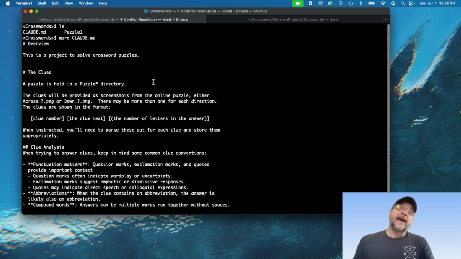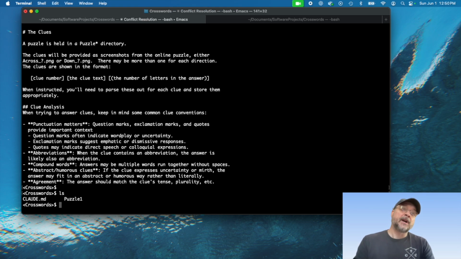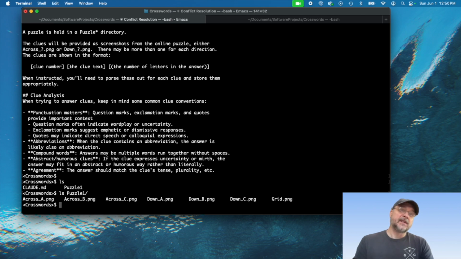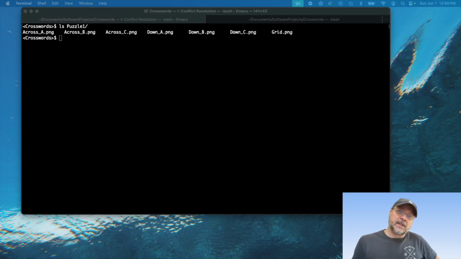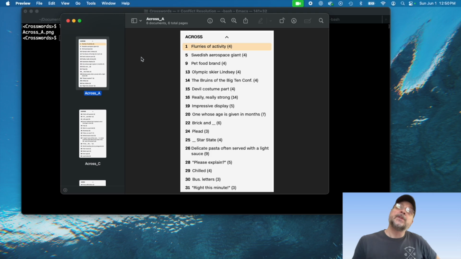So Claude is going to have that, and then a puzzle is going to be in a puzzle directory. And let's see, let's clean that up. So here's what's in the puzzle directory. It's just a bunch of images, and I've done screen captures of the across clues and the down clues, and I also did the grid, but it's not going to use that. Let me show you what the clues images look like.